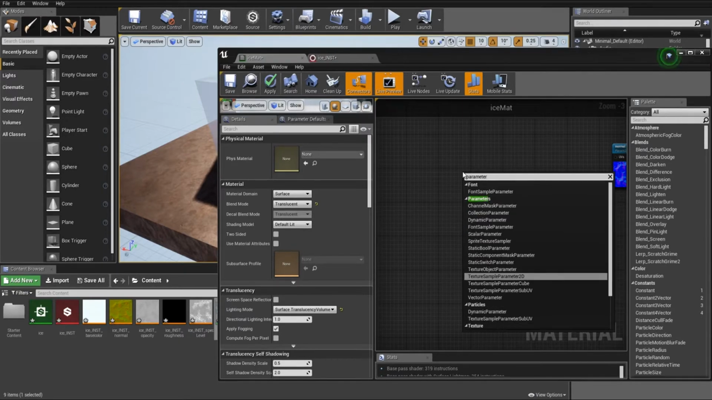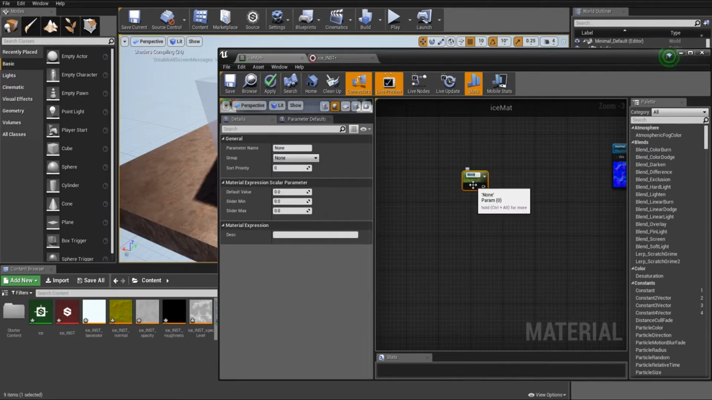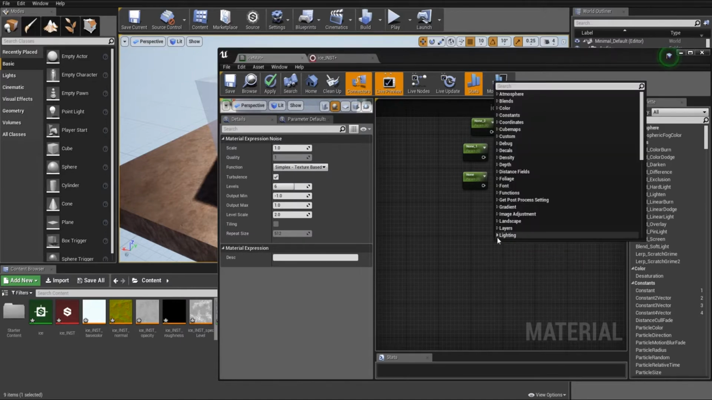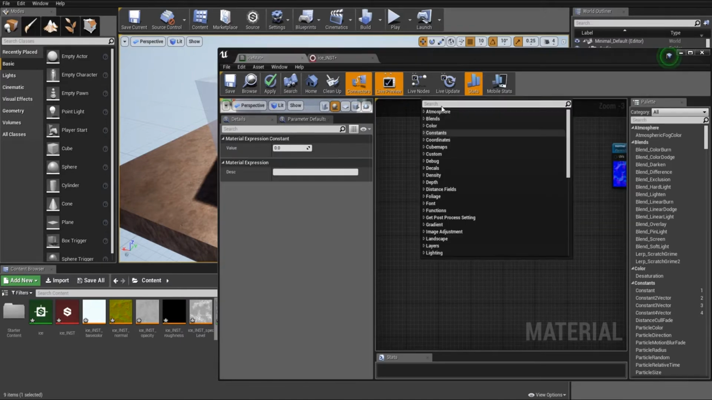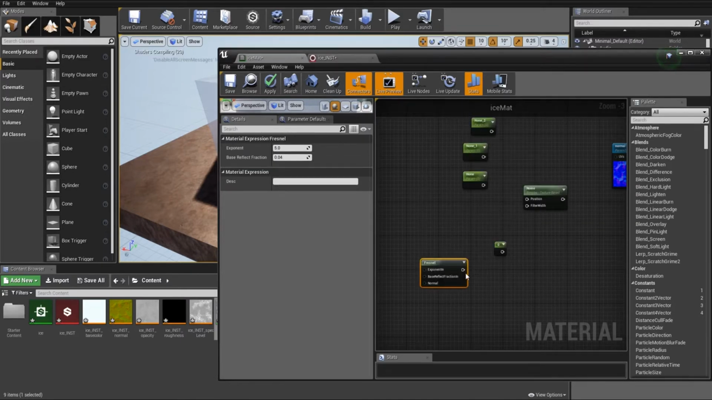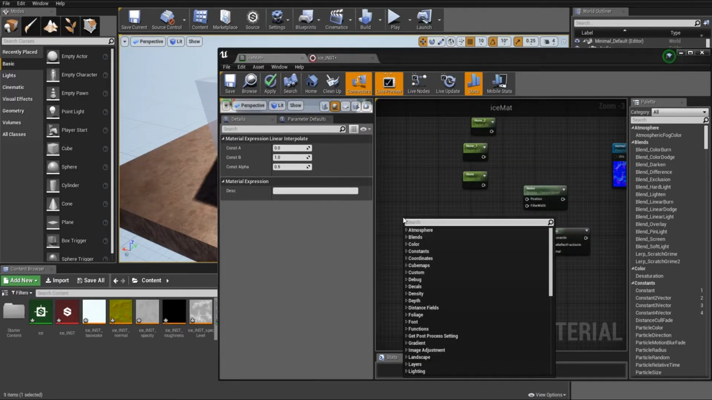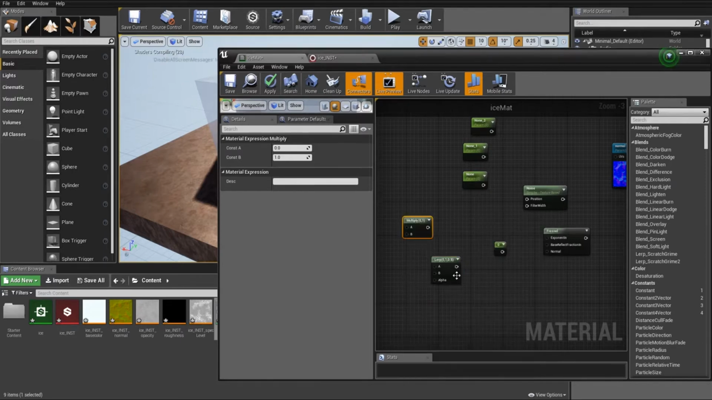I'm just going to get them. So we want a couple of these. And we're going to need a noise. And we're going to want a constant. And a Fresnel. And a lerp. And a multiplication.